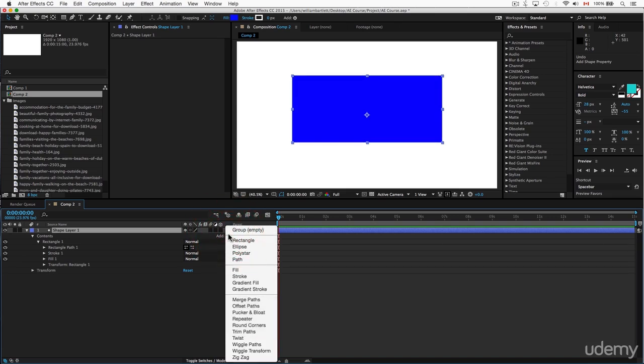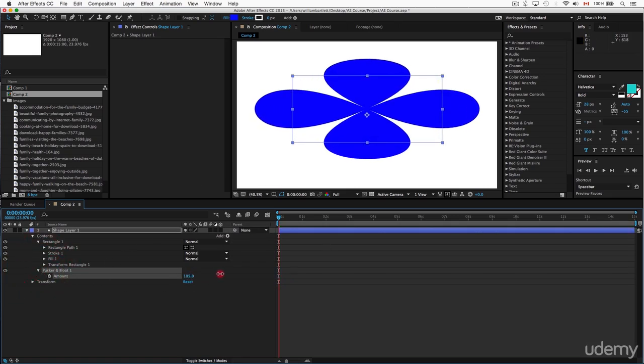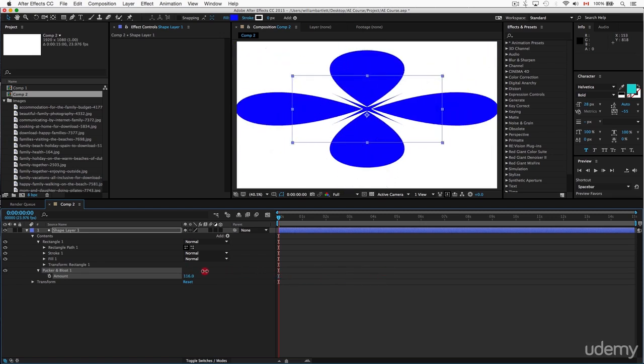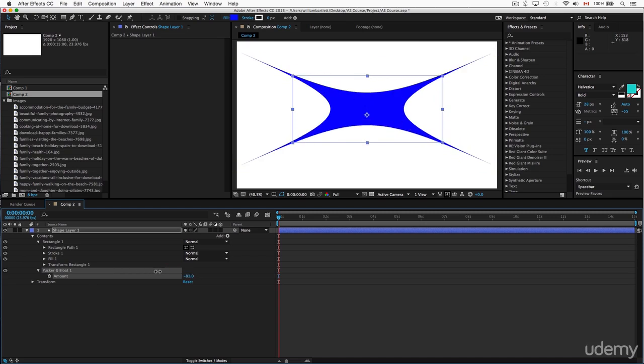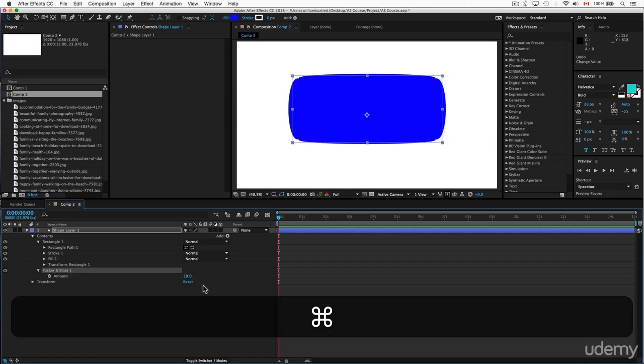Another option is, for example, pucker and bloat. So if we go into here, we can actually set it to a whole bunch of different numbers here and get as well some really cool results. So just like most things in After Effects, you can animate these as well. So let's go to Command Z, undo that.